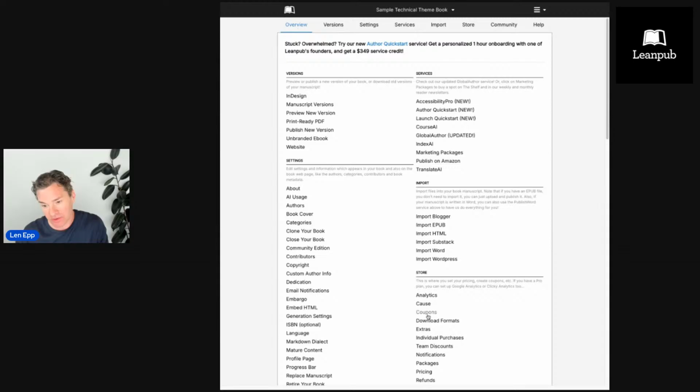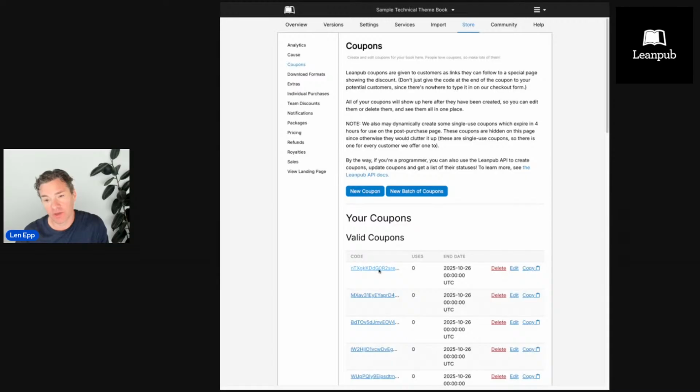But down here in the store section, you'll see the coupons link. So if you want to create a coupon, go to your book's overview page, go down to the store section and click on coupons. Now, let's just go ahead and click the new coupon page.